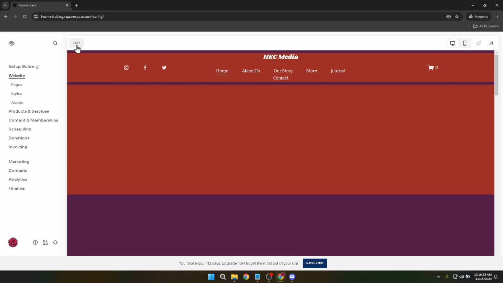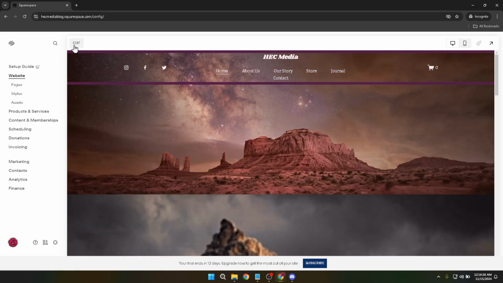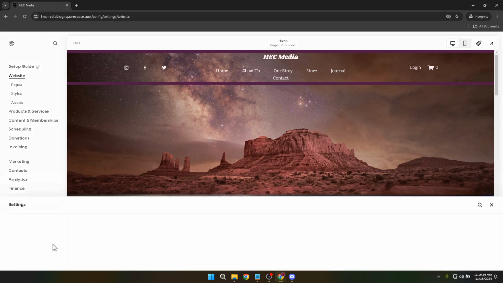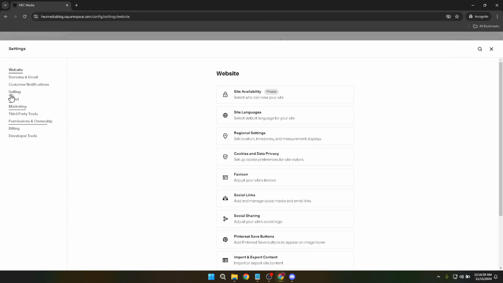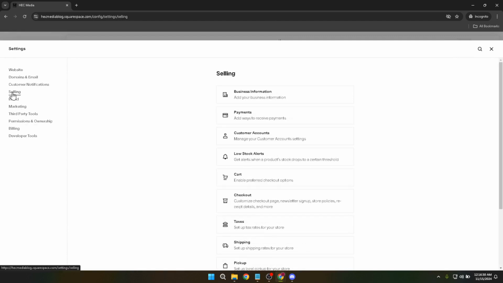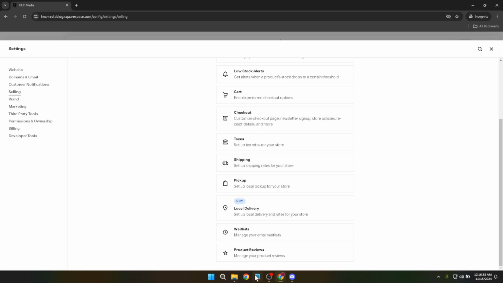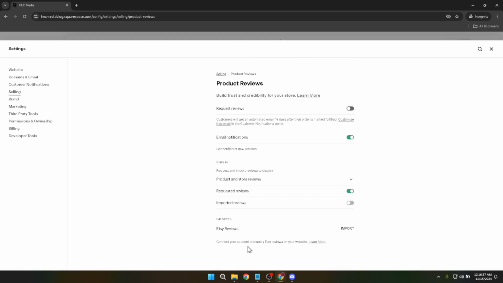Within settings, your next stop is the selling section. This area is dedicated to all things commerce on your Squarespace site. Given that reviews are a crucial part of selling by providing customer feedback, this is precisely where we need to be. Under Selling, you'll find the Product Reviews option. This selection is specifically tailored for enabling and managing reviews for the products or services you offer through your site. Clicking here takes us closer to the goal.